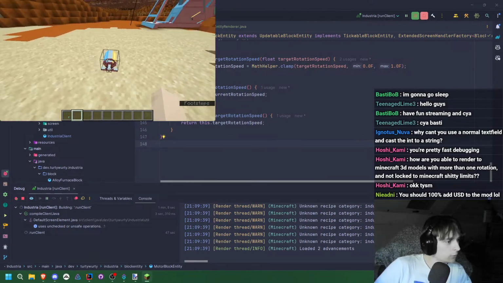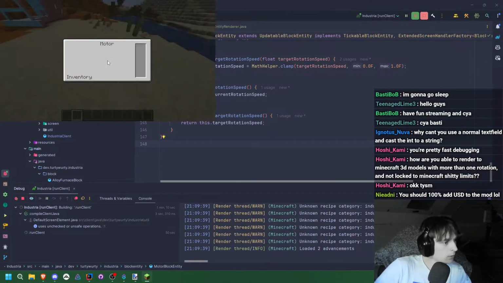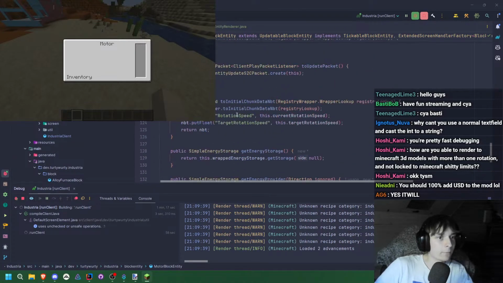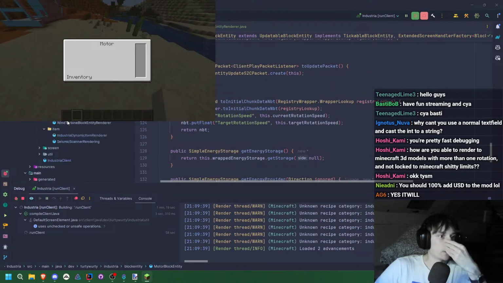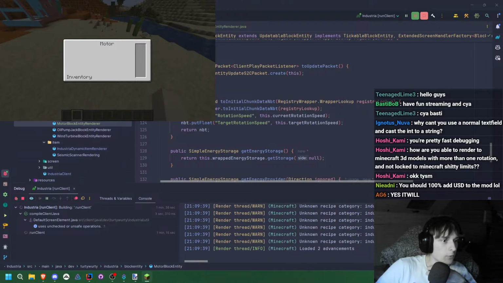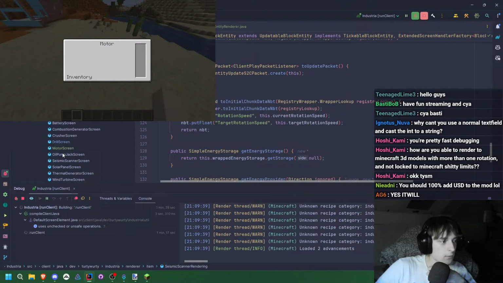Okay, so... I don't see a text field, first of all. And the inventory is also being rendered, which we don't want it to do. Let's quickly go ahead and fix that, shall we? So let's go into the... I'm losing it. Into the screen. Yes, screen.